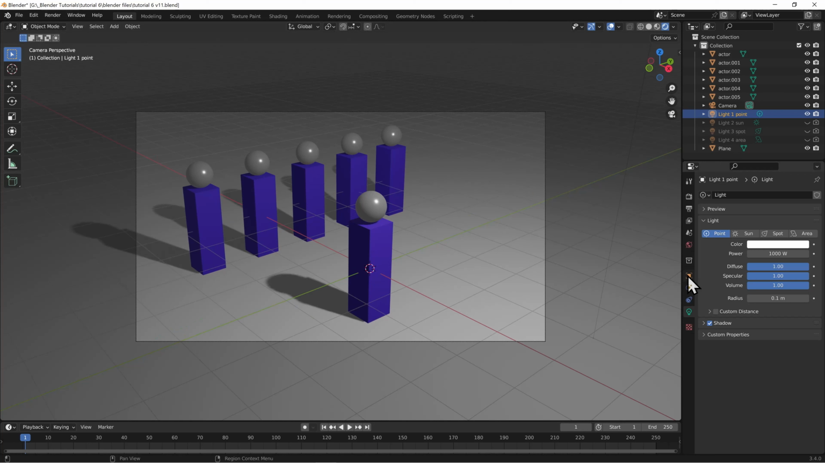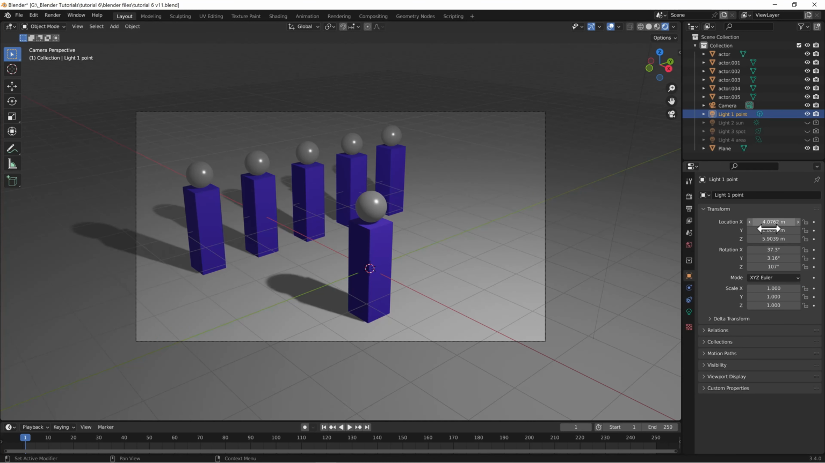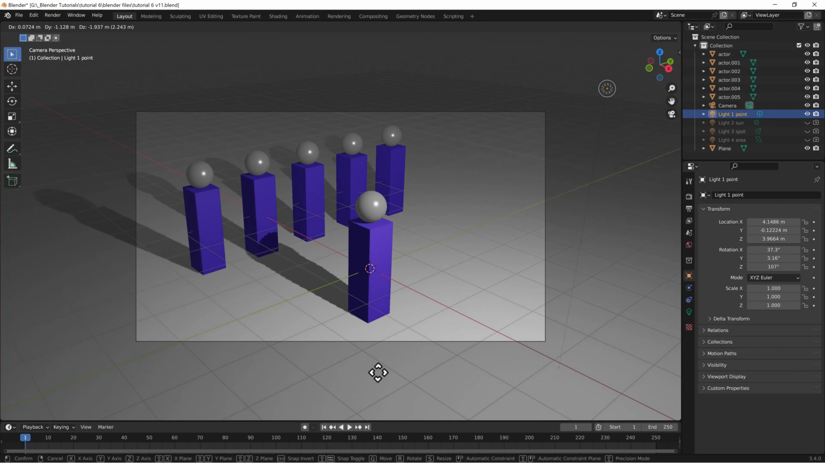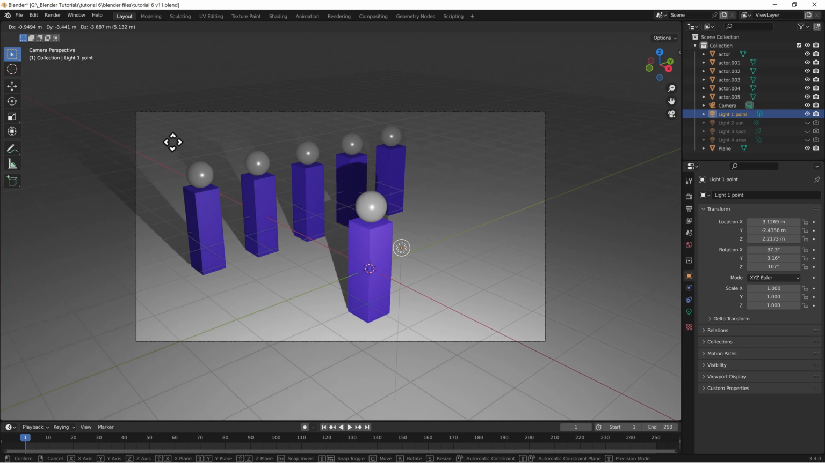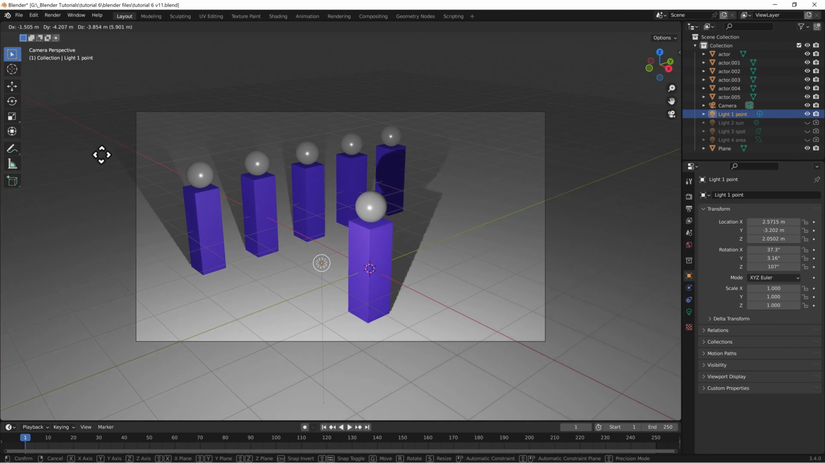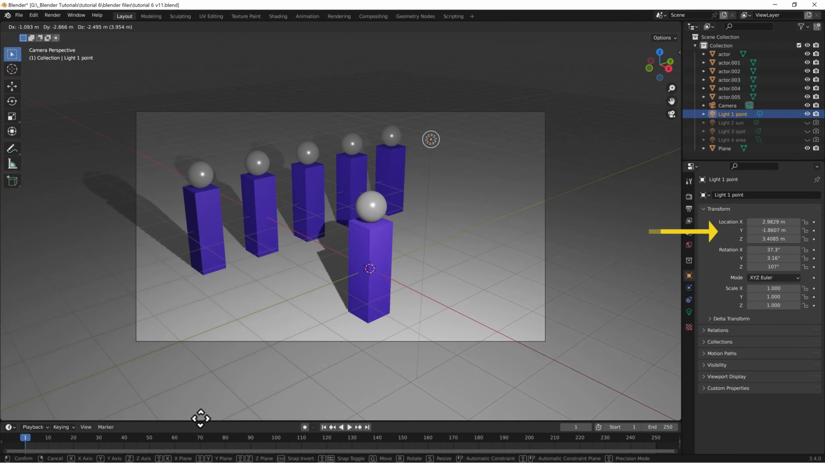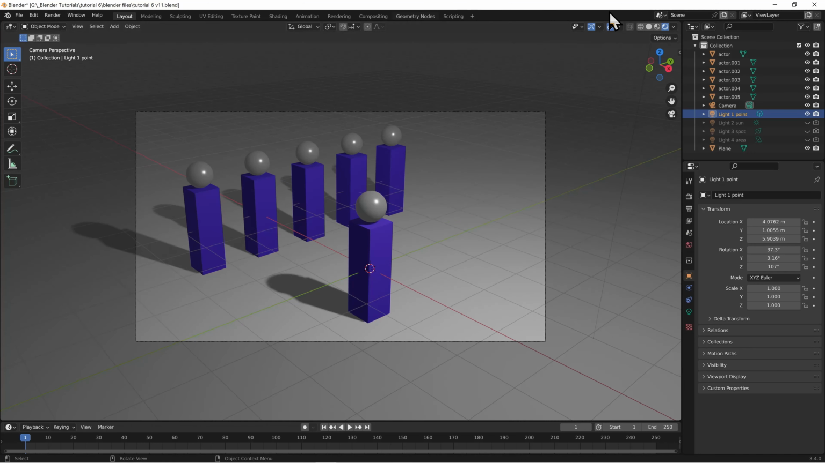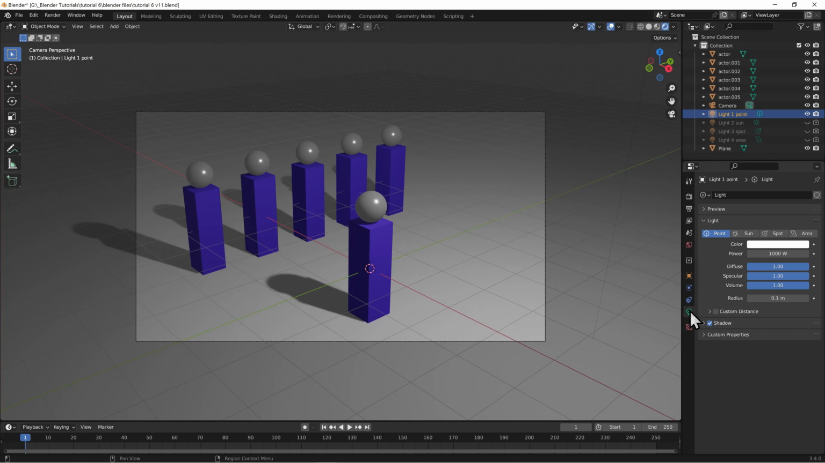Let me click on object properties. I want you to watch these coordinates. I'm going to type G for grab and move that light down. This allows you to position the light where you want. And if you look on the right, when I'm moving it, all those numbers are changing. Back to object data properties.